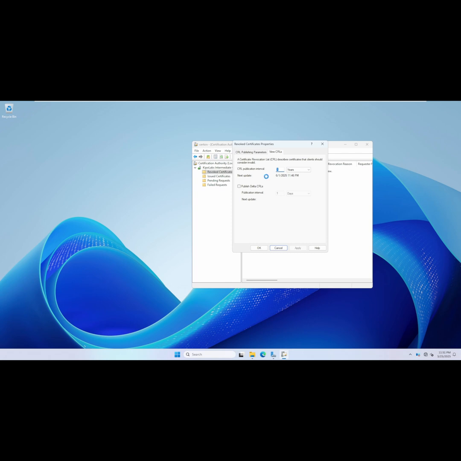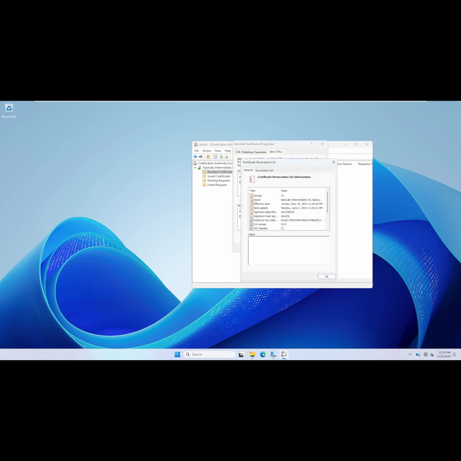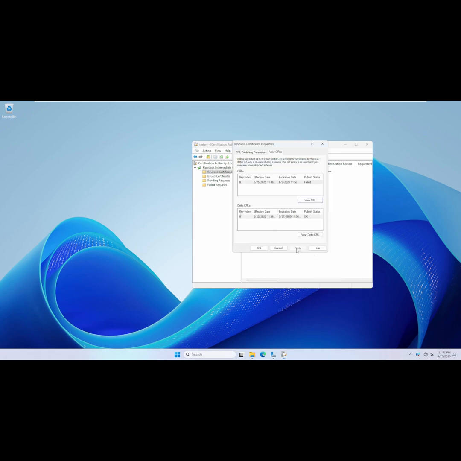the default issued CRL when this was built, we should see a 1 week validity period. Okay, so effective May 25th to June 2nd. That's exactly 1 week. Now, if we publish new CRL, it should be valid for one year.